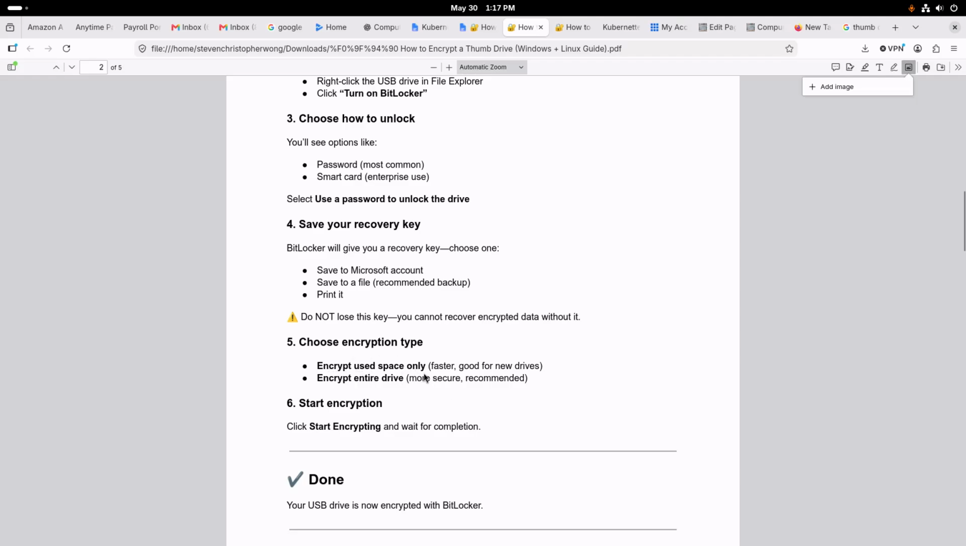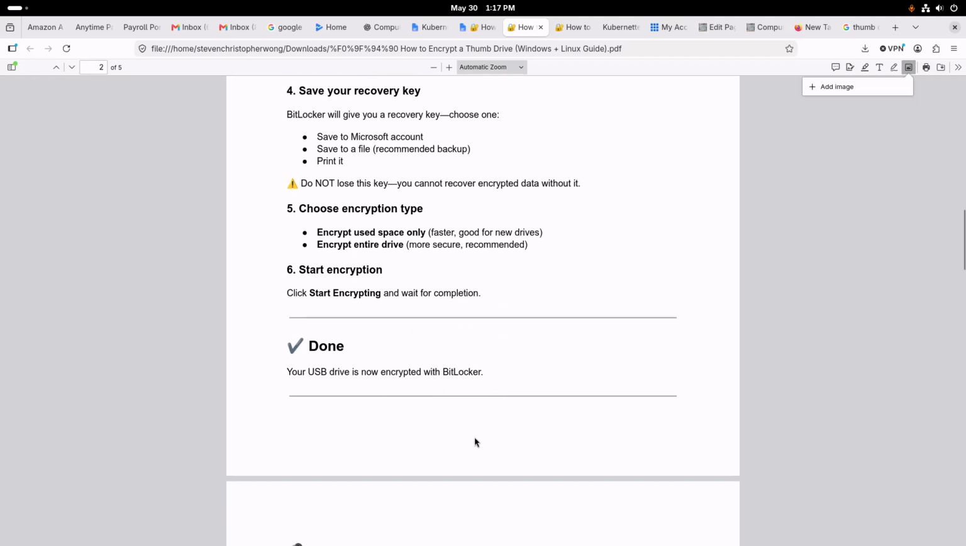Encryption types: use space only is faster, good for new drives. Encrypt the entire drive is more secure, and is recommended. So to start encryption, you click Start Encrypting and wait for completion. Your USB drive is now encrypted with BitLocker.